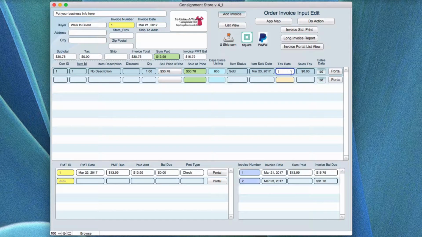Now, because this is a row by row tax, you can select tax if an item's taxed. If it's not taxed, you just leave it blank, and that way it won't calculate the tax for that row item. The next thing we're looking at, once you have your tax in there and you have your shipping, it'll give you an invoice total.